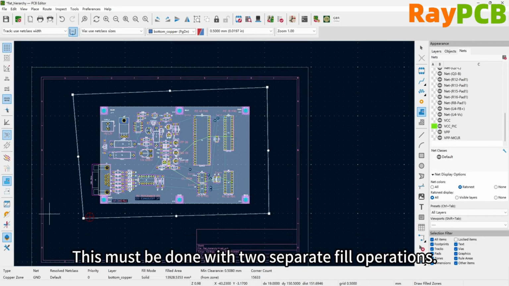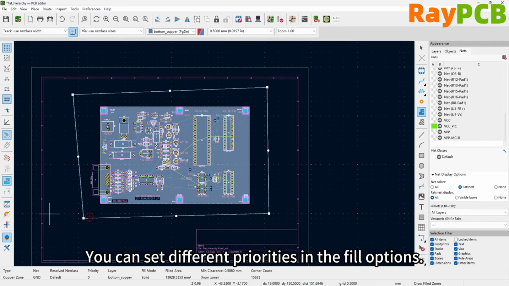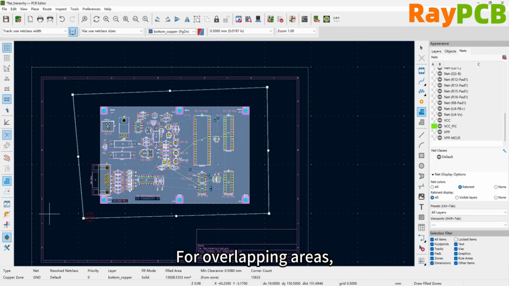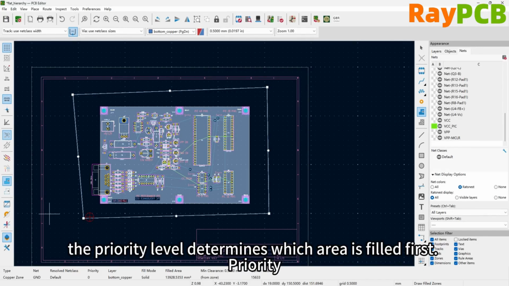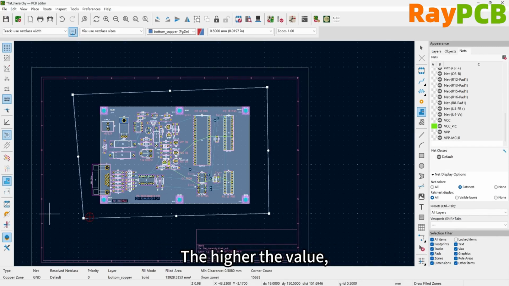We'll use them as examples for splitting. To split them, you must perform the copper pour operation twice. In the copper pour options, you can set the priority of the copper pour. For overlapping areas, the priority determines which region gets copper poured. The higher the priority value, the higher the priority. Now, let's take a look at what priority means.